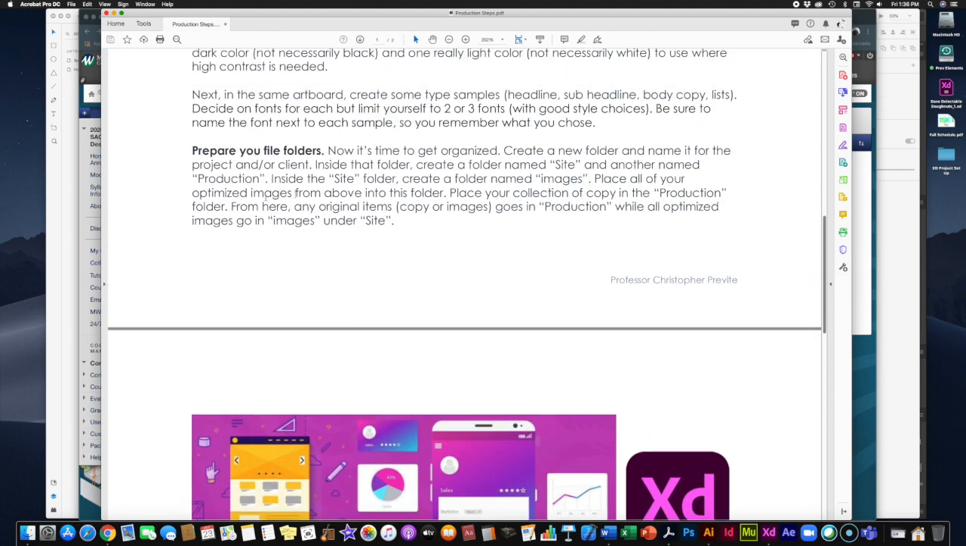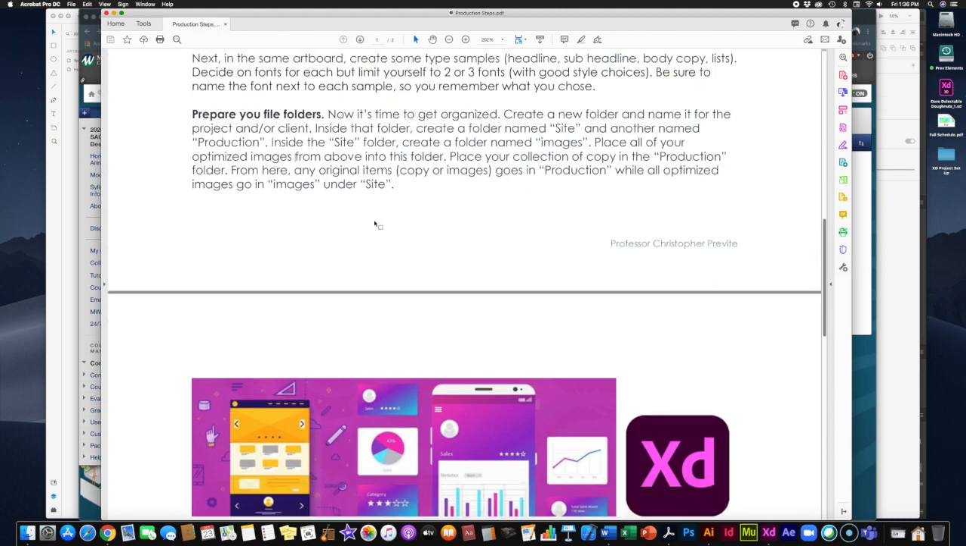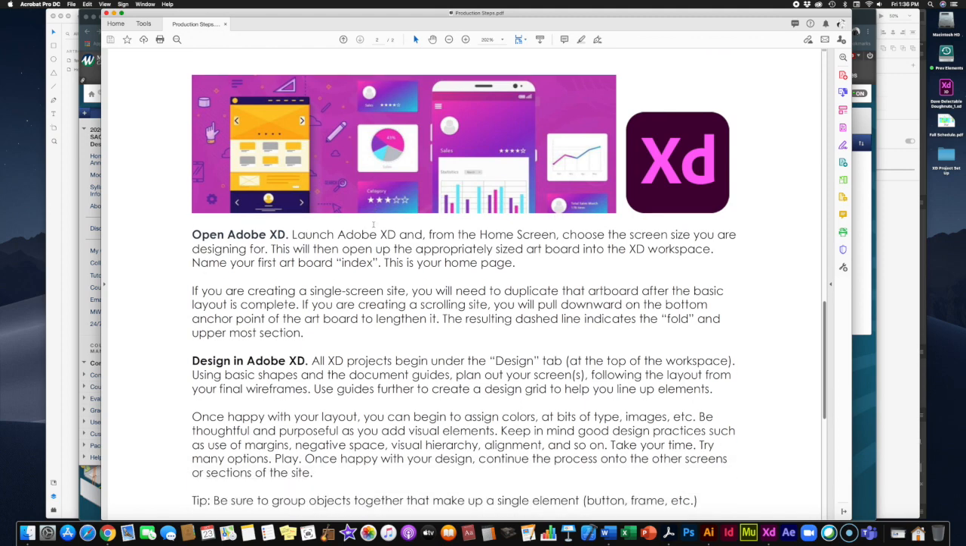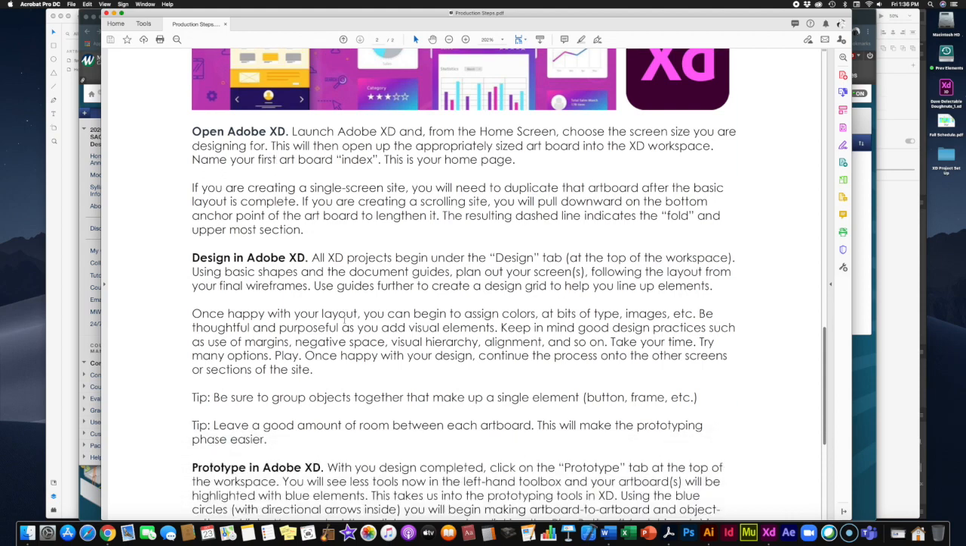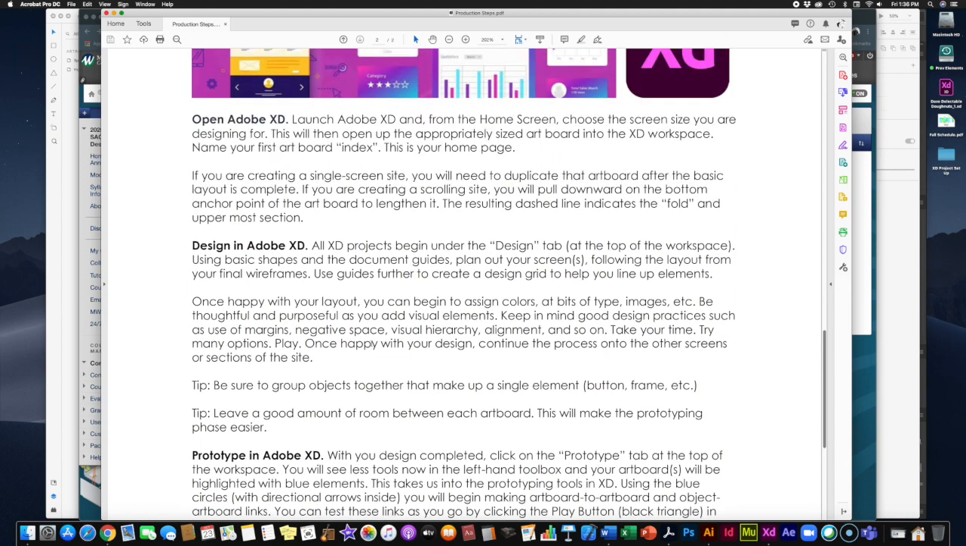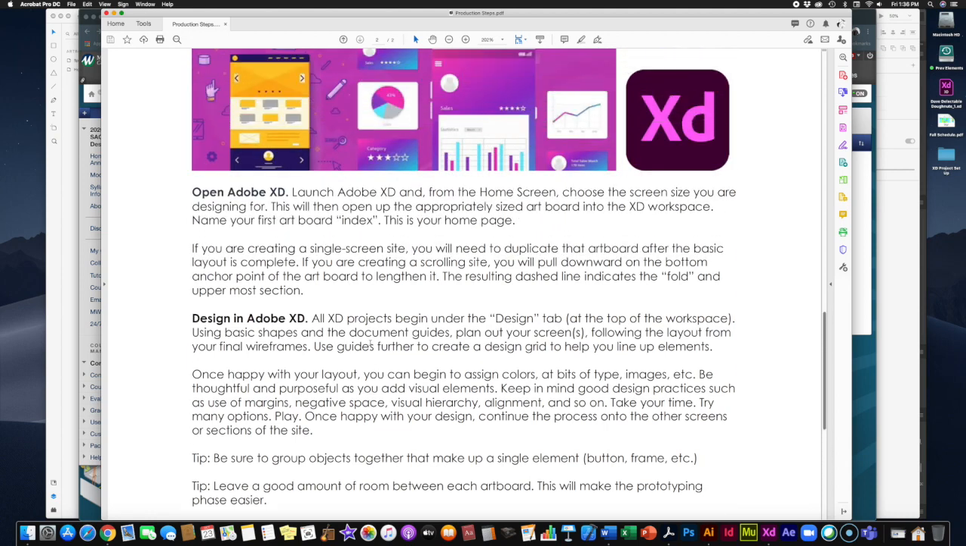You guys finished up by preparing all your file folders, and so now we're going to hop into Adobe XD. So now you've got all your preparation work done, and we're going to hop into XD. Now, you can read through all of these directions here, but I'm going to sort of demonstrate it more directly in XD. Of course, you're going to start by opening XD, launch XD, and from the home screen, choose the screen size you are designing for, and then sort of go from there.